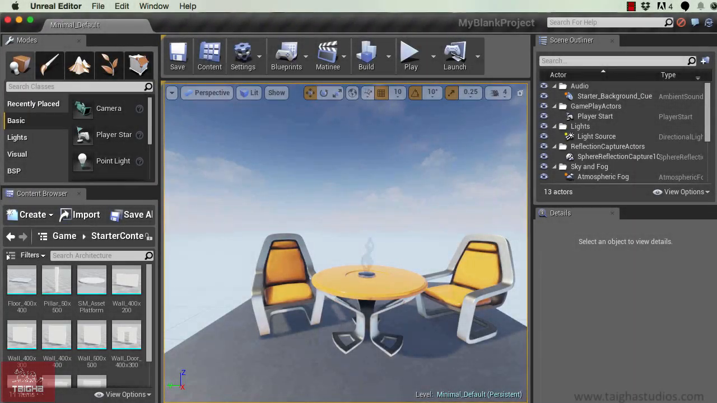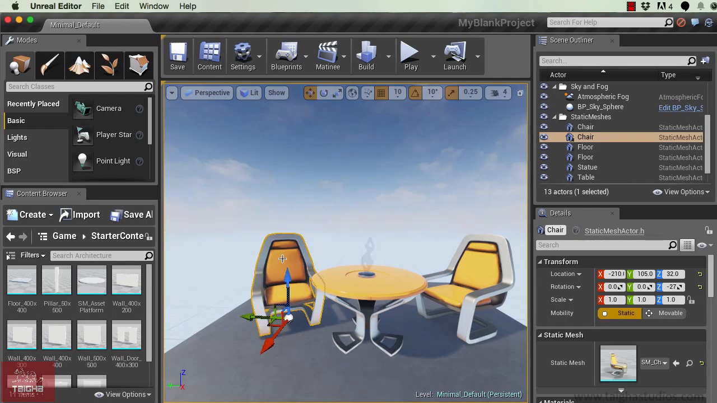So we've looked at how to navigate around the viewport, the perspective viewport. What we're going to have a look at now is how to actually manipulate objects within the viewport. Basically, that's going to be move, rotate, and scale. So what we're going to do first is we can select our chair object.